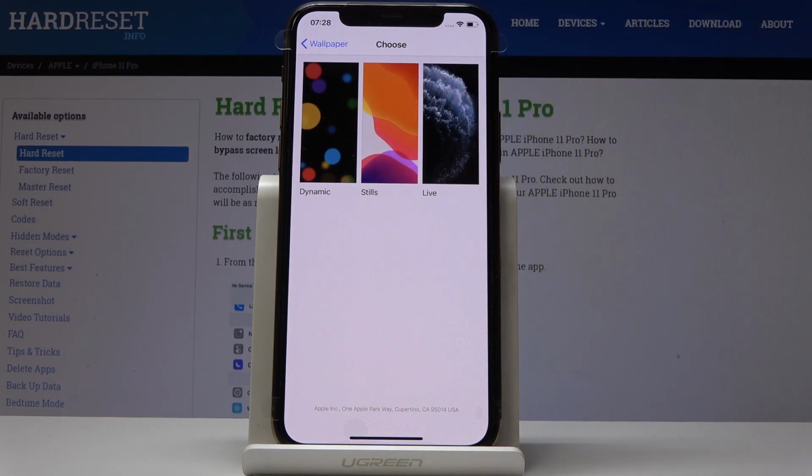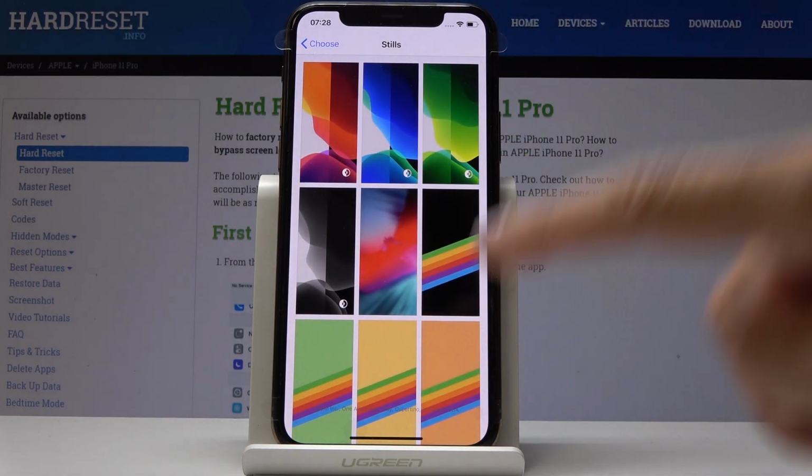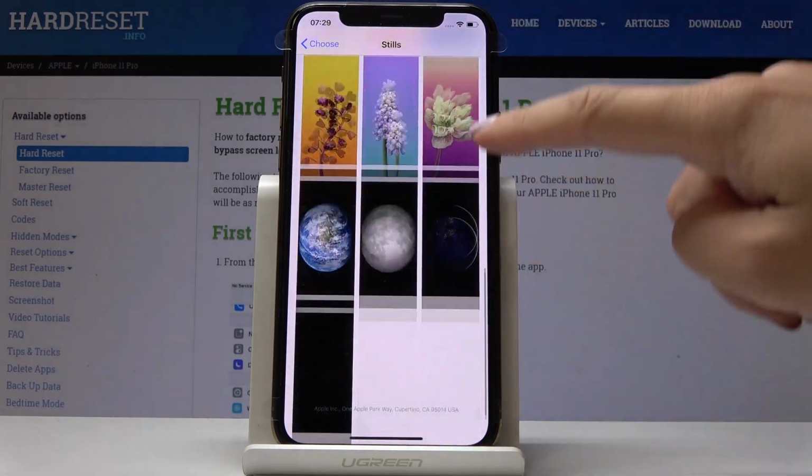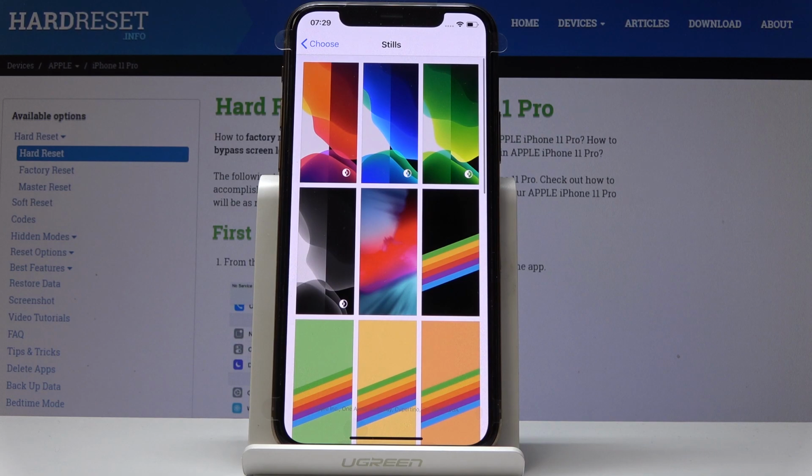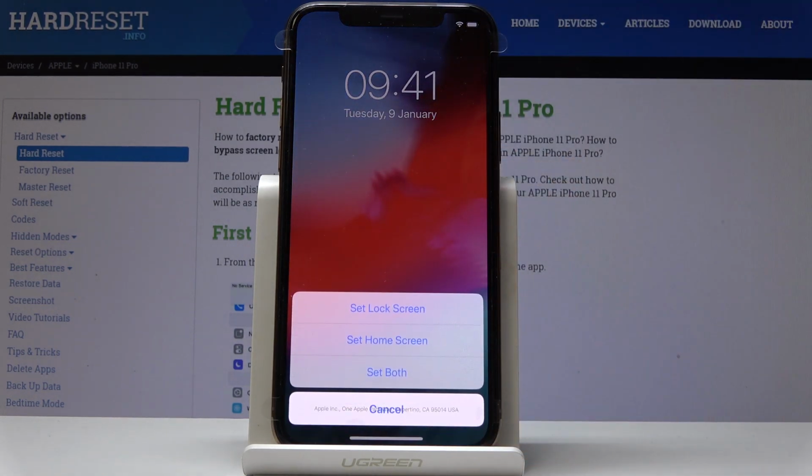I will pick some from stills. And let's select the picture that you like most, so in my case it will be, for example, this one. And now click on set.